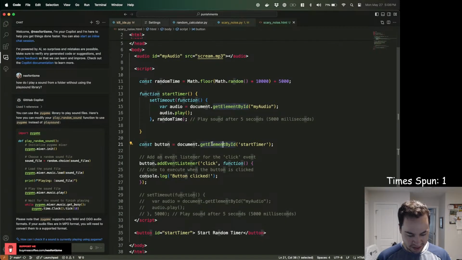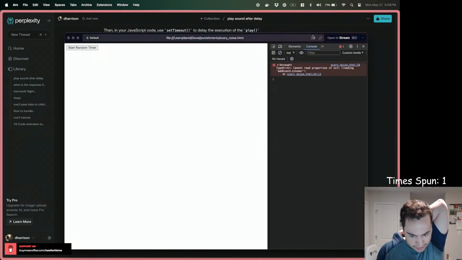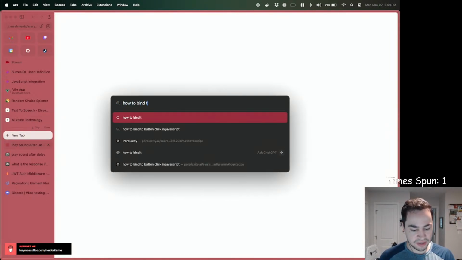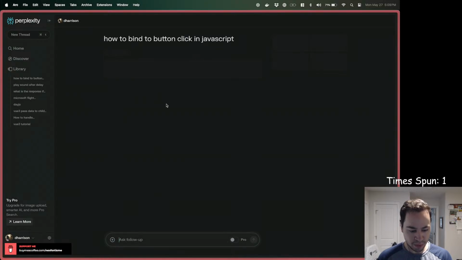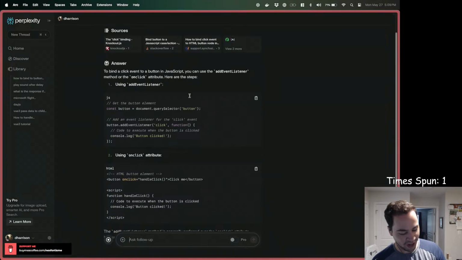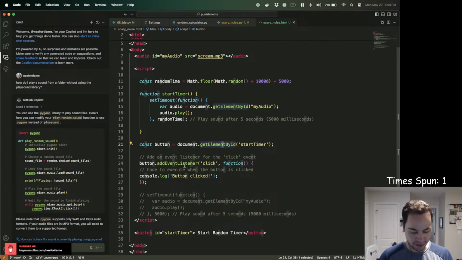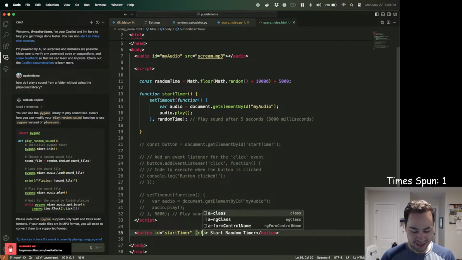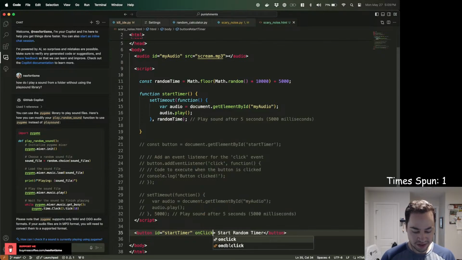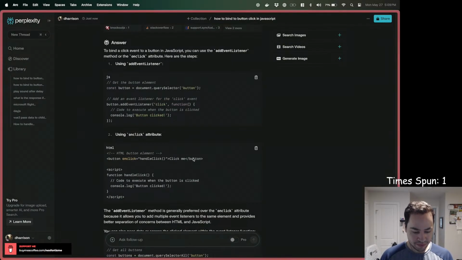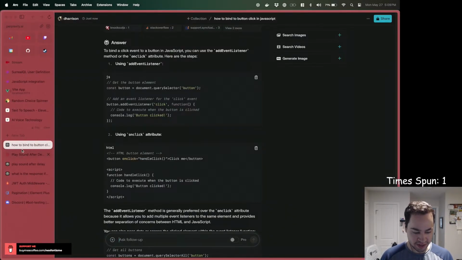Get element by ID. Okay, this is turning into way more than I thought. How to find button click in JavaScript. Cool. This is what we want. It's been so long since I did just pure JavaScript. Or I could just do the onclick. Of course I could just do the onclick. Why didn't I just think of doing the onclick? Oh my god, this is so tedious. Onclick. Okay, let's try this.